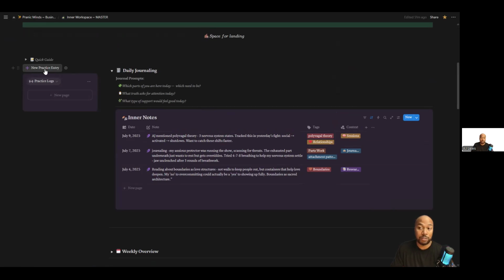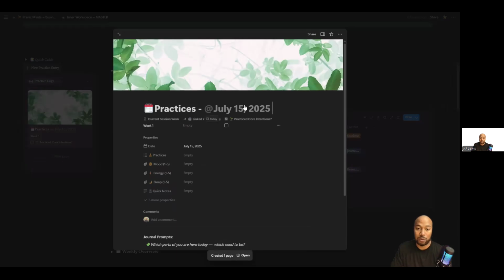And I'll just do different things here so that you can see how you can play with this. So entering a new practice entry, this is how you would log a practice that you've completed or practices that you've completed for that day. And there's one particular box here that says practice core intentions. So further down this page, I'll show you where you can set core intentions that are essentially like your North Star for the entire program. And once you've completed those, you can check that off.